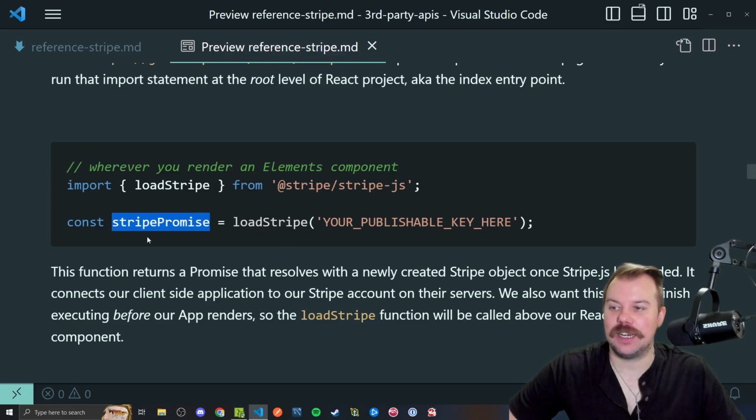This will basically connect to Stripe on our front end to their server so they know who's making these requests, and we're going to load that into a variable called Stripe promise or pizza. It doesn't matter what you call it. So this will return a new promise with our newly created Stripe object that Stripe.js will load. And like I said, it's going to be put as a prop into our elements component.